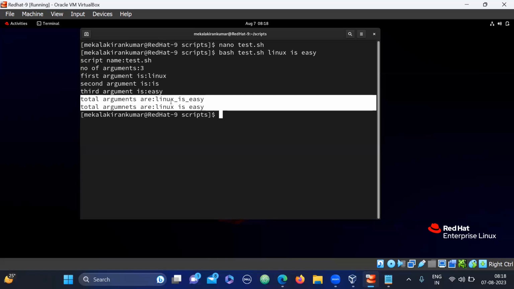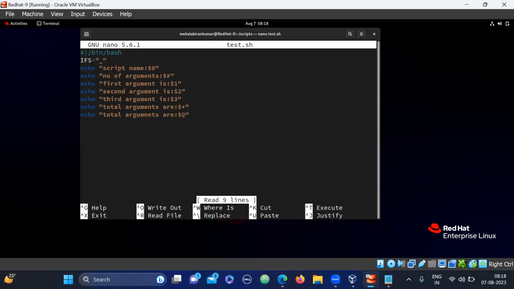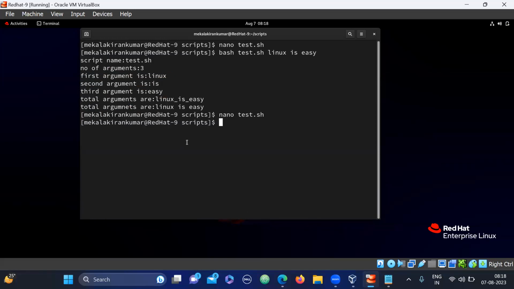What is the first one we have used? Dollar star. Are you sure dollar star is the first one we have used? Yes. With dollar star, we can change the field separator because it is a string, right? That is why we can change it. But dollar at the rate is a fixed internal field separator. We cannot change it. That is the difference between dollar star and dollar at the rate. Dollar star is a string. It is a collection string.